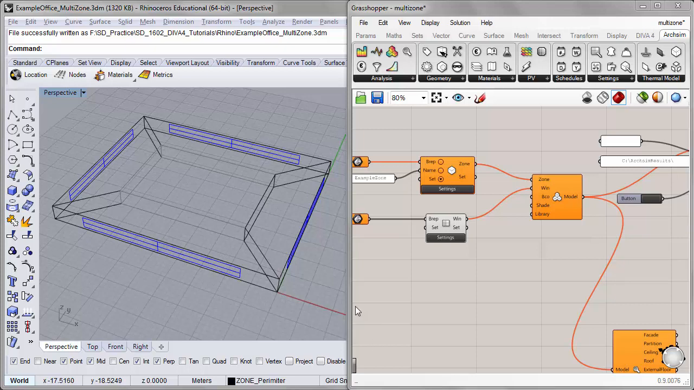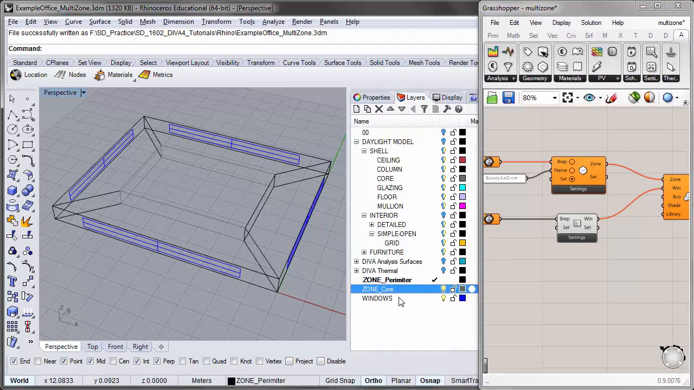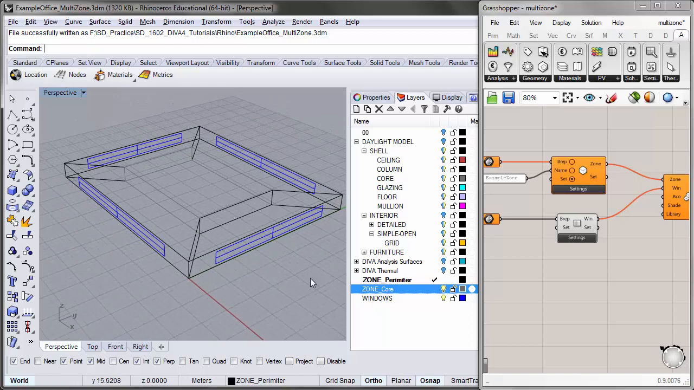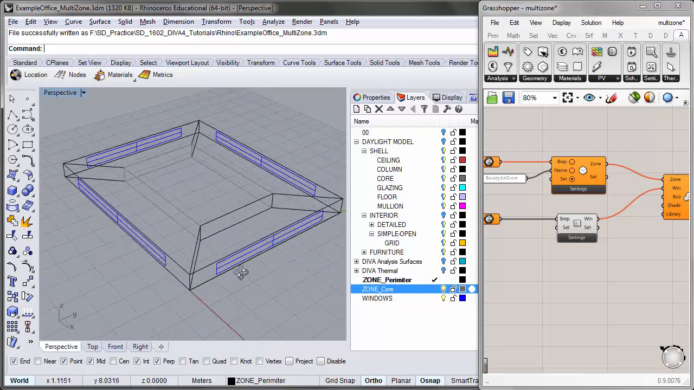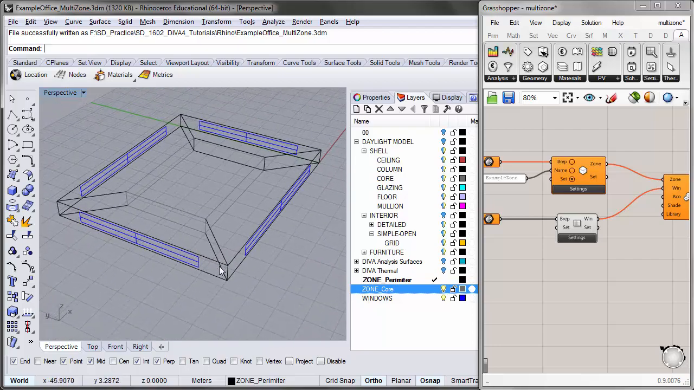So here we have a simple multi-zone model set up in Rhino. We have 5 different zones. 4 of those zones are on the perimeter, on the zone perimeter layer, and they are about 48 meters long each by 10 meters deep and 3.5 meters high. And we have 1 zone in the core, on the core layer. Now this model is loosely based on the example office that we used for our DIVA tutorials. And they also have windows that you can see here on the windows layer. Each window is about 50% of the wall area that hosts them, and they are coincident with these exterior walls on the perimeter zone.